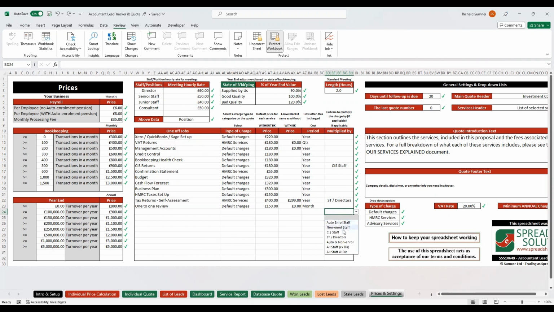You've got your auto-enroll staff, non-auto-enroll staff, and CIS staff. This stands for sole traders and directors. Or you've got auto and non-enrollment, so these two together, or all staff excluding director, which are those three together, or all staff and the director, which are essentially the first four all added up together. The spreadsheet is going to ask you for these numbers so you can calculate how many staff there are, because you may have services that rely on the number of staff. So you can put in a value and say that's actually per staff member, and then select which of the staff you want to include in the drop-down list. That will help you create other services that you can multiply by whichever number of staff. If it's a flat rate throughout the year, regardless of how big the organization is, then you can just leave that blank.